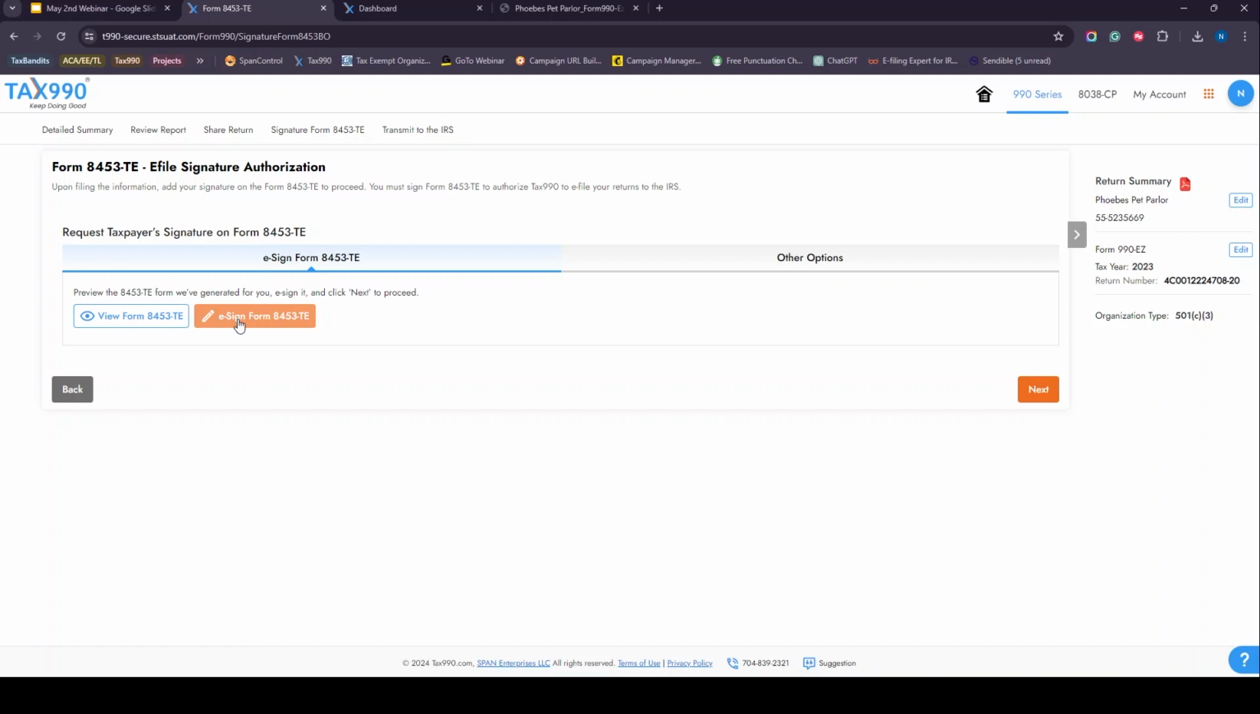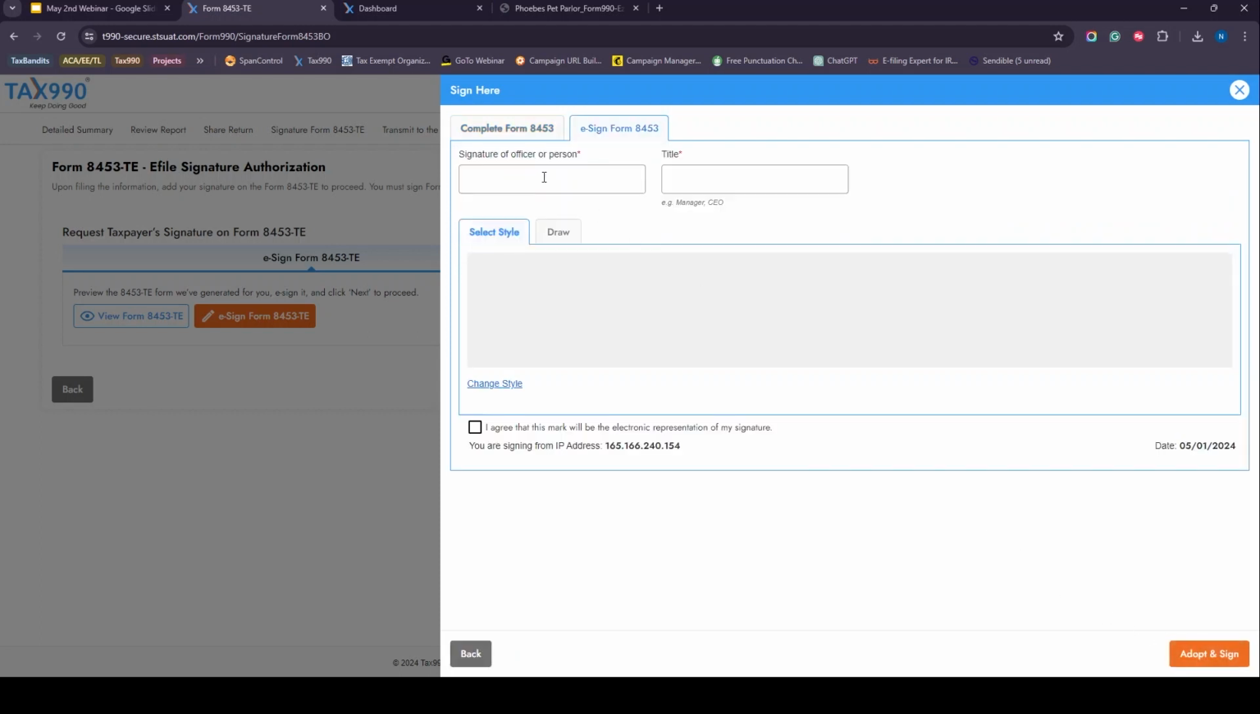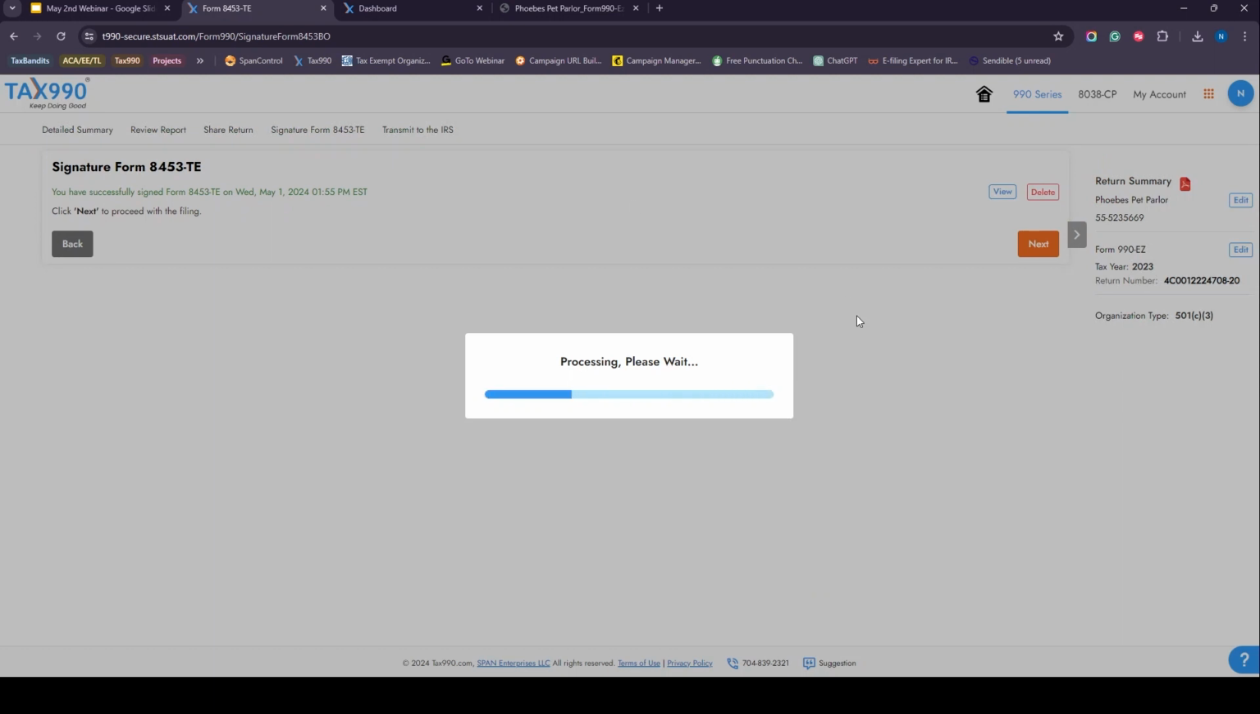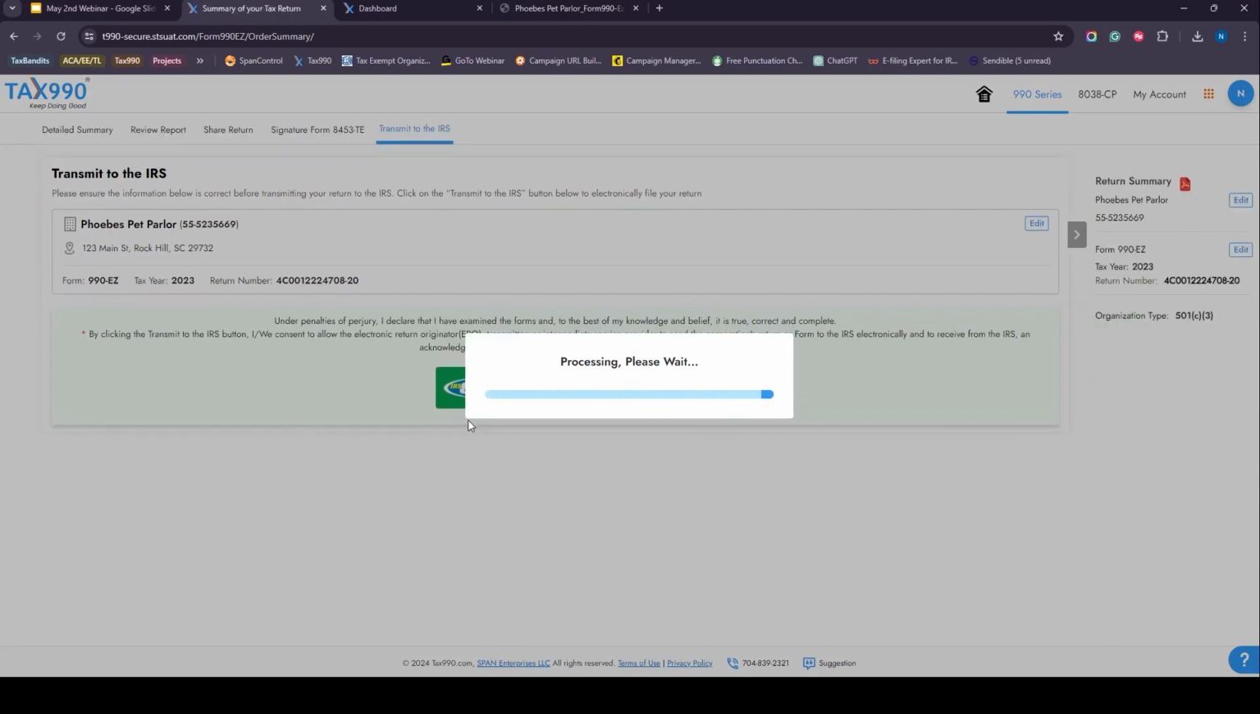Now, the Tax 990 application does require a signature on the 8453 TE form. This is a new requirement by the IRS, and it's new this year. So a lot of clients that used us last year, this is new to you, but it's very simple. You click e-sign, agree to the terms, type in your name and your title, and then submit that and you can proceed. It just takes one extra minute. And then we can transmit to the IRS.